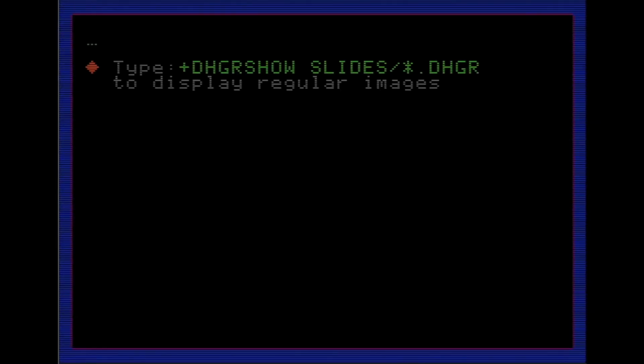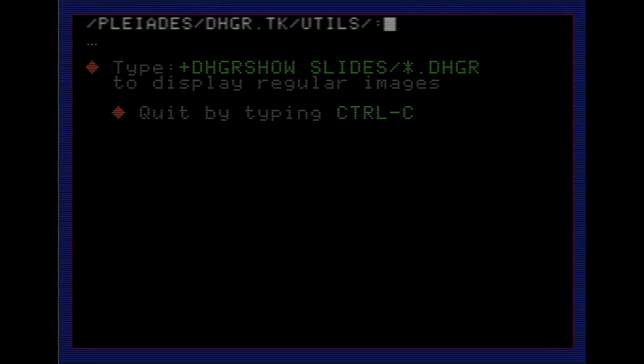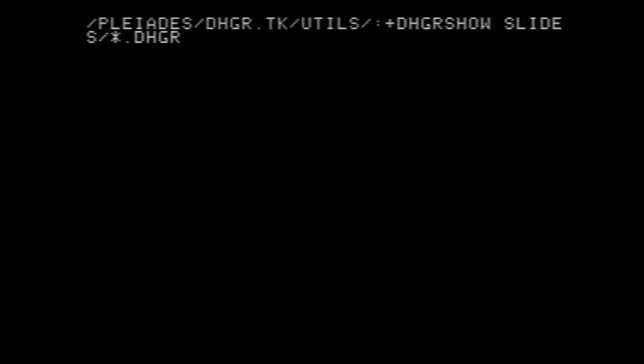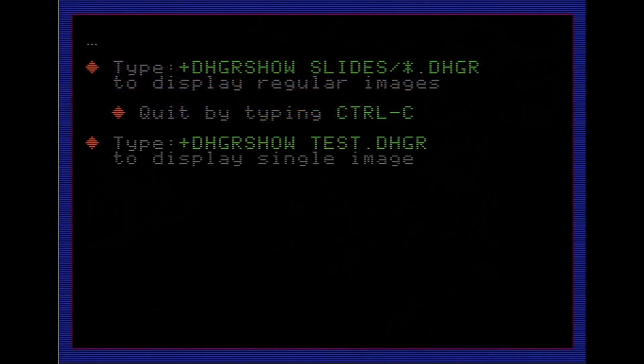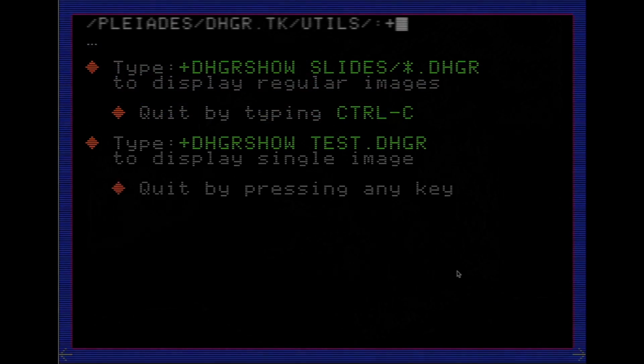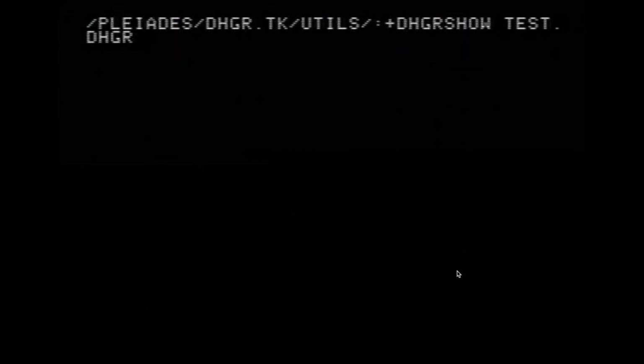Here we will run the slideshow on regular double high-res graphics images ending in DHGR. Notice how much better it looks. The default is to pause 4 seconds between images. This can be overridden with a command line option. Press space to immediately advance to the next frame and Ctrl-C to exit. If there is only one slide to display, it will stay on the screen until any key is pressed.